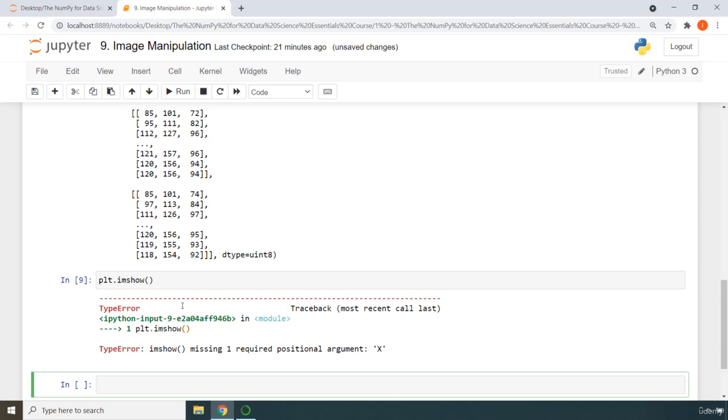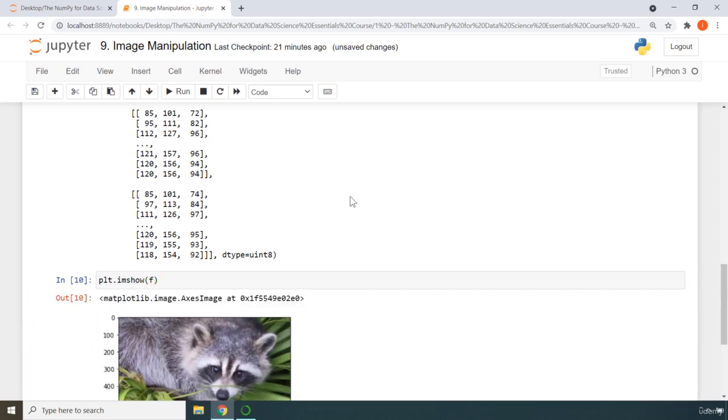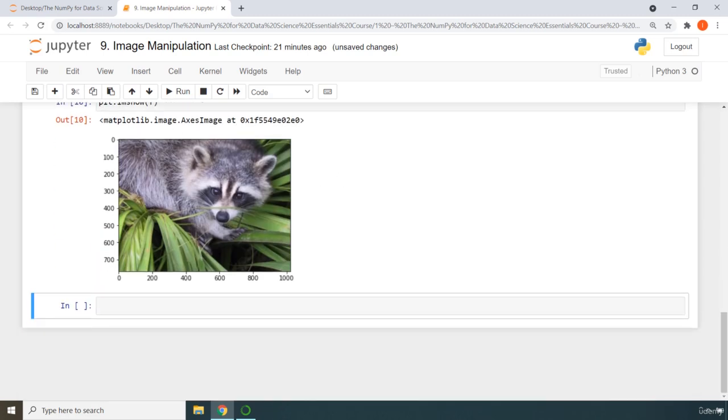plt.imshow. Okay, let's pass in which n-dimensional array it is that we want to take a look at the image for that. There we go. So it is an image of a raccoon. The image is a NumPy array, which means we can perform the slicing operations on it to select only a portion of the array which represents the image.